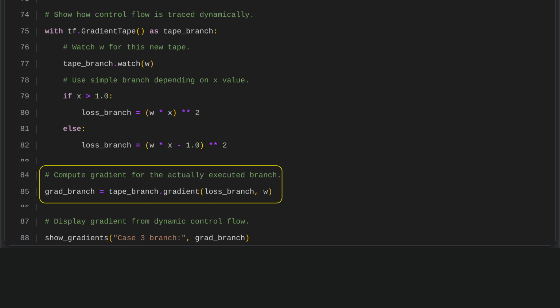We now compute the gradient of the loss with respect to the parameter w using TensorFlow's gradient tape. This tells us how sensitive the loss is to changes in w for the specific path of code that actually ran. Knowing this gradient is essential because it indicates how the model parameters should be updated in order to reduce the loss and improve the model's performance.